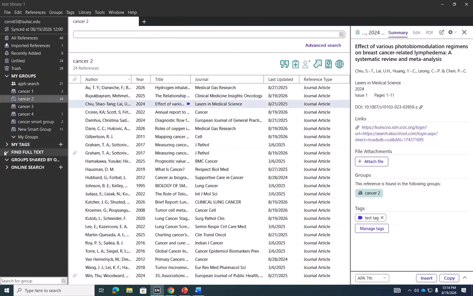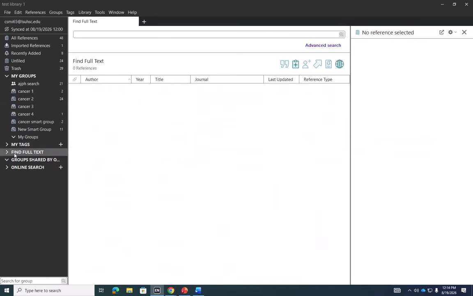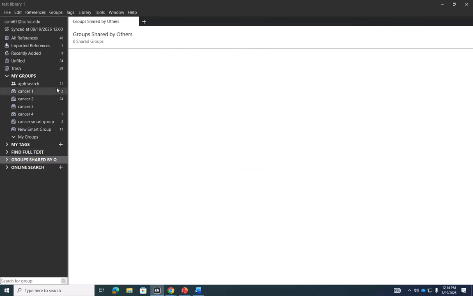And at the bottom here, we have a bunch of features that I don't particularly use too much. The find full text. I think it's for if you have references that have the full text attached to it. It's not really a feature I would use as citation management. Right here is group shared by others. That's actually important. That means a group that's been shared with you will appear here essentially.